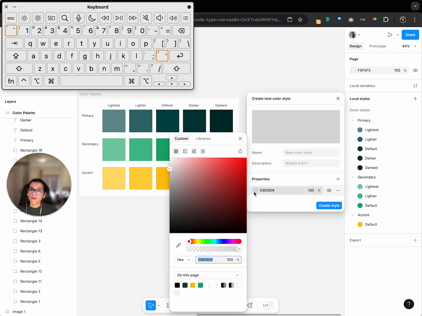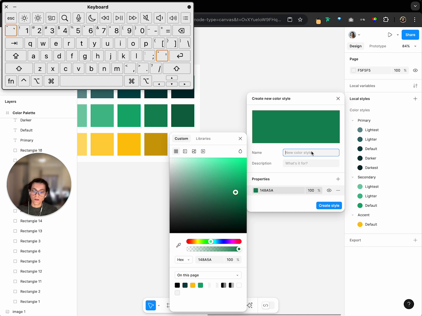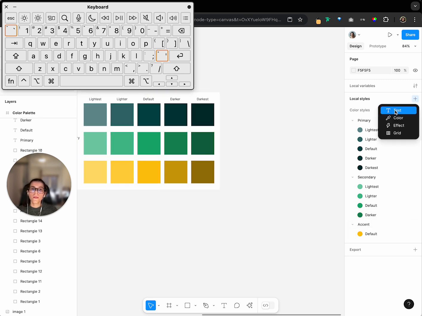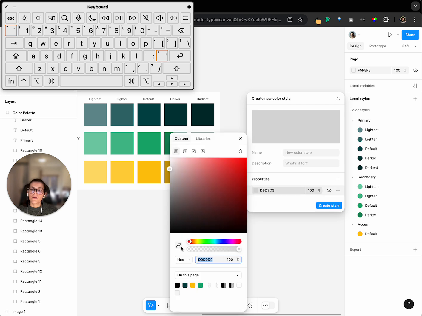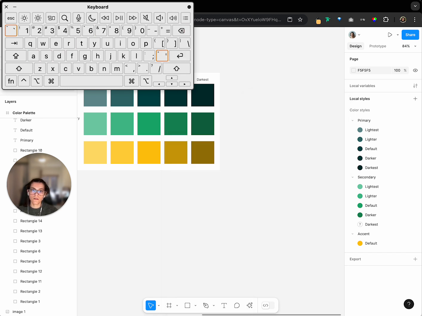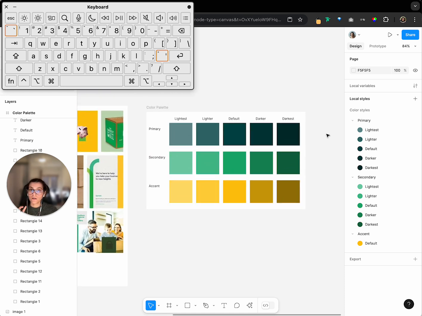Here I'm gonna create now my darker, secondary darker. Now it's okay because it's after the default color. So now I want to create my darkest. Here, secondary and darkest. Awesome. We just need to create now the shades of the accent color.